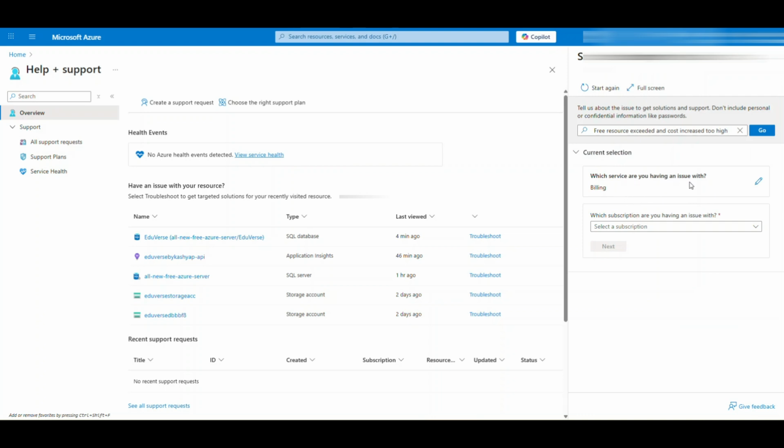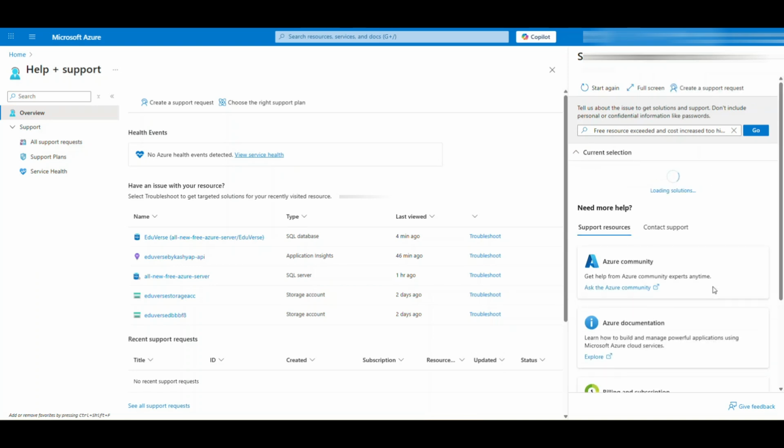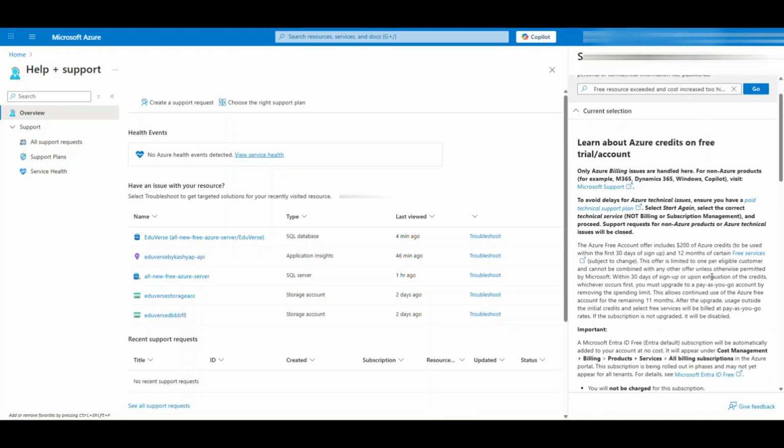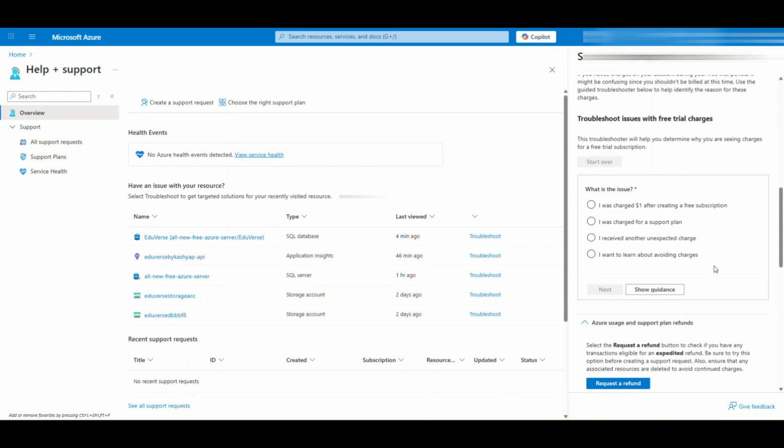So I'm going to choose the appropriate reasons or the subscription and particular resource that was having this problem. It's basically loading all the resources that come under that particular subscription. And it will also give you some options, like it's asking, is it related to the charges, is it related to something else?